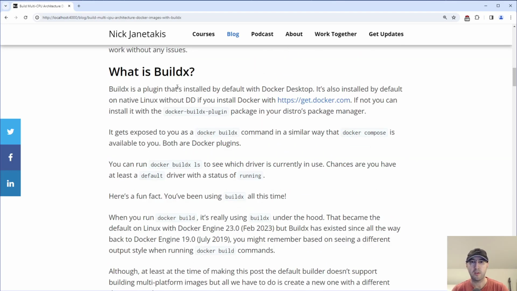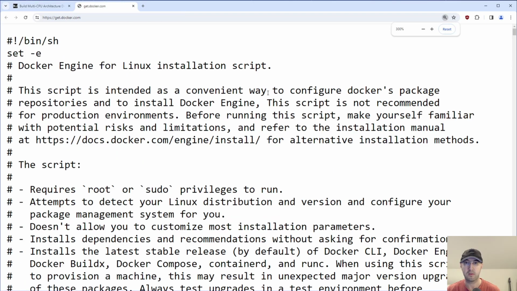Buildx is actually just a plugin that's installed by default with Docker Desktop when you go and install Docker, but it's also installed by default on native Linux without Docker Desktop if you happen to use this one little get Docker script here. So if we do a search here for Buildx, it just gets installed as a plugin.